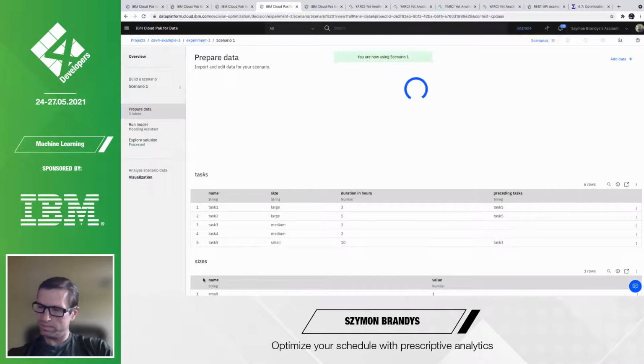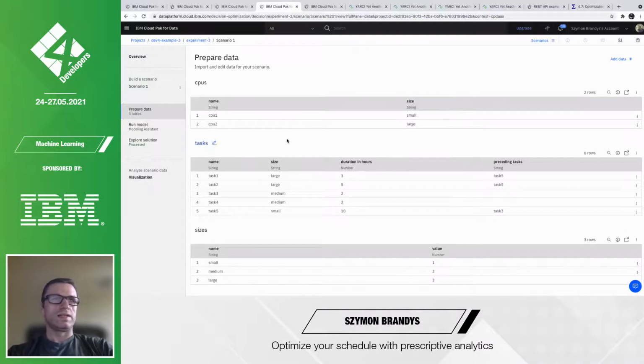The next version of the model is where we have an extra table, and basically, in addition to the preceding tasks, we define something called size. So we say that each task can have some size, and we have this special table just to define the size, an integer value for the size. Each task can have this size, and also the CPU can have a size.